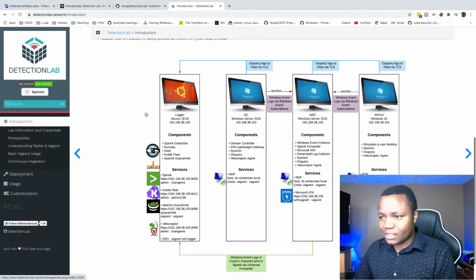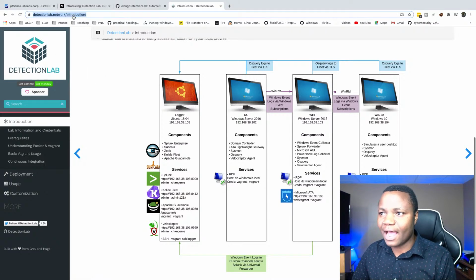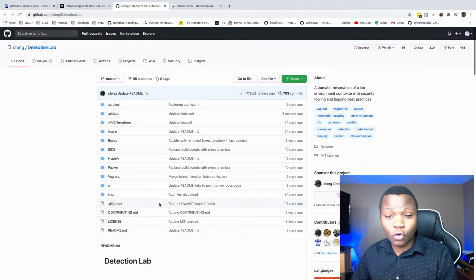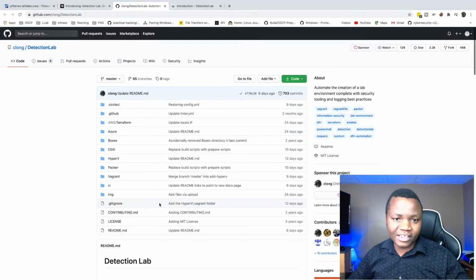So that's what the lab looks like. I highly encourage you to take a look at this project, detectionlab.network, or on github.com. Chris Long, Detection Lab. Super simple. So how do we set up this lab? Why do I think this is the easiest lab?